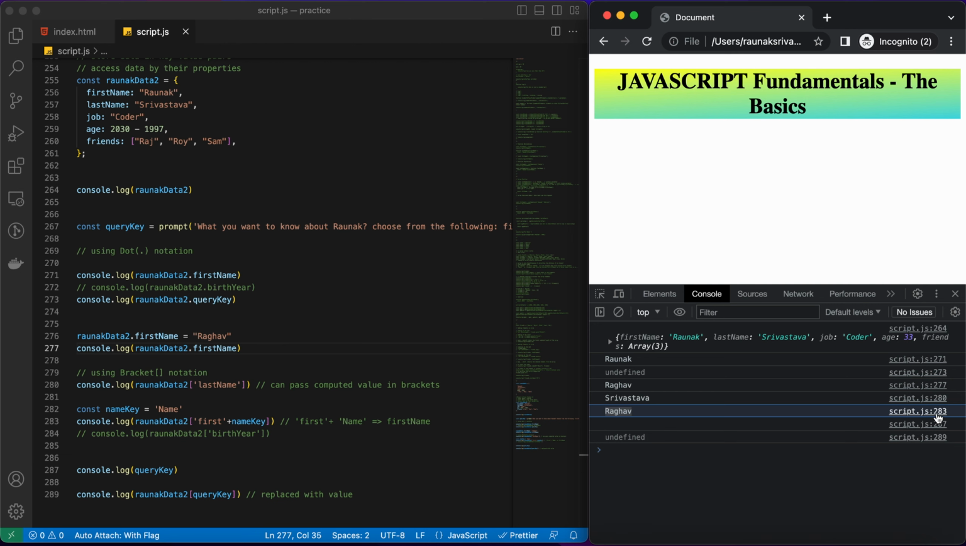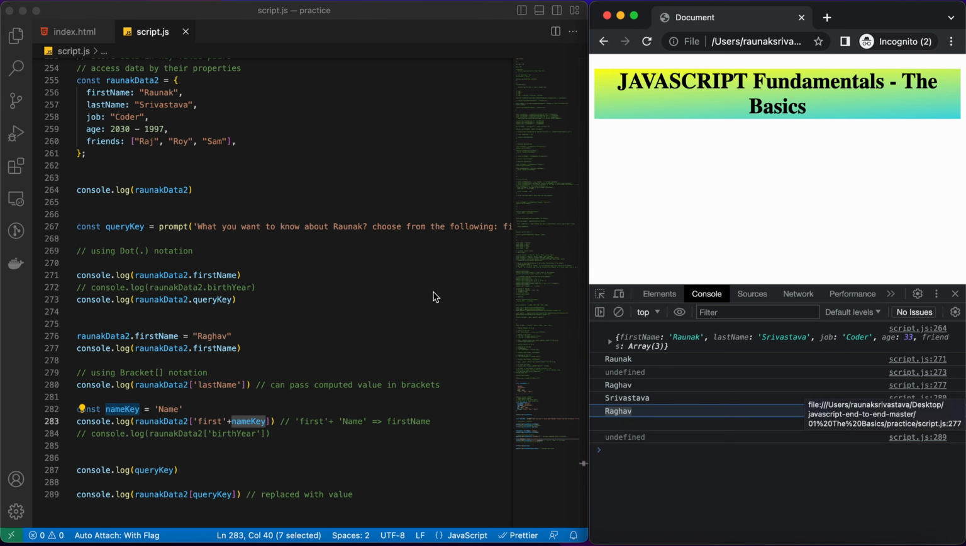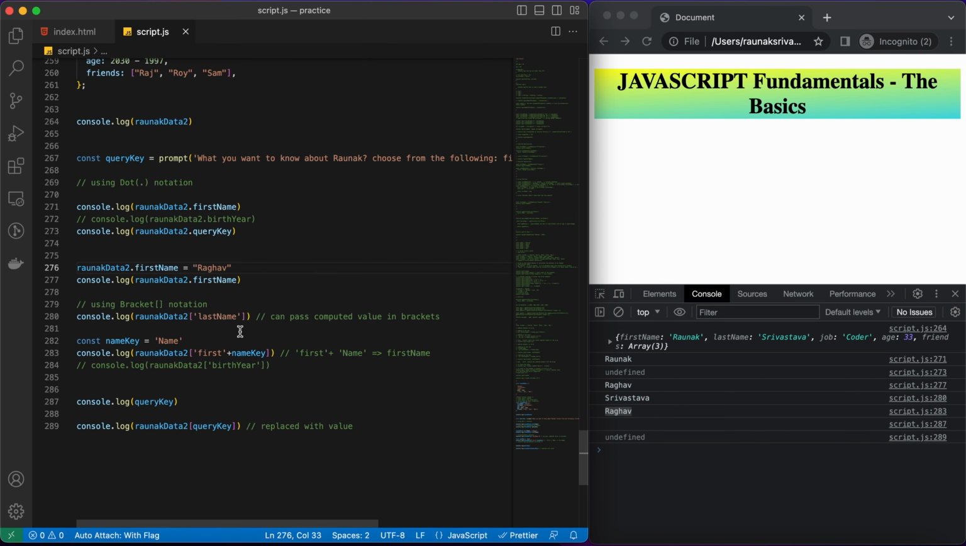Okay, which is coming from line number 283, which is I think this line. Okay, so it is coming from this line, right? So oh yeah, here is our first console. I was looking for this one only. It is coming from line number 277. So we tried to access first name, and now it gave us Raghav instead of Raunak because we have updated the value of this property. Okay, so same we can do with the bracket notations as well.